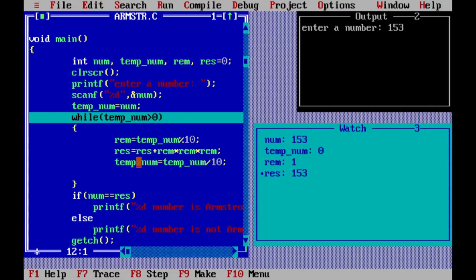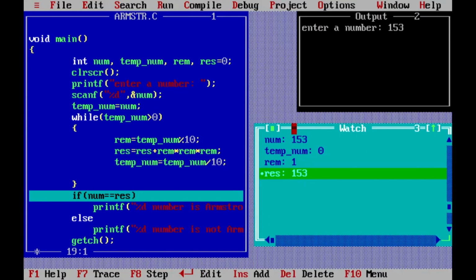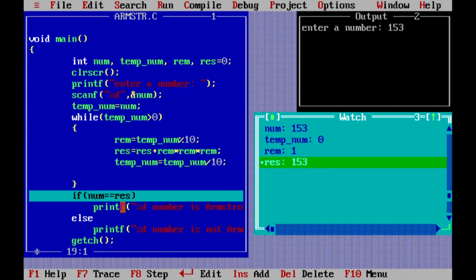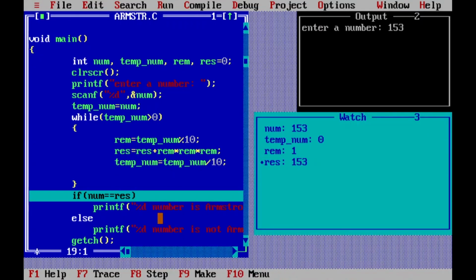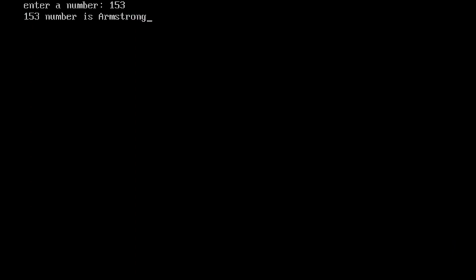Now the condition will become false because 0 is not greater than 0. 0 is equal to 0. So now the loop will break and the flow of execution will jump after the block of the while loop. And then the condition will be checked whether num is equal to result. See the value of num and result in the watch window. Are they same? Yes. So this statement, %d number is Armstrong, will be printed on the screen. 153 number is Armstrong. And then getch will bring the output screen in front of us, and that is the end of the program.